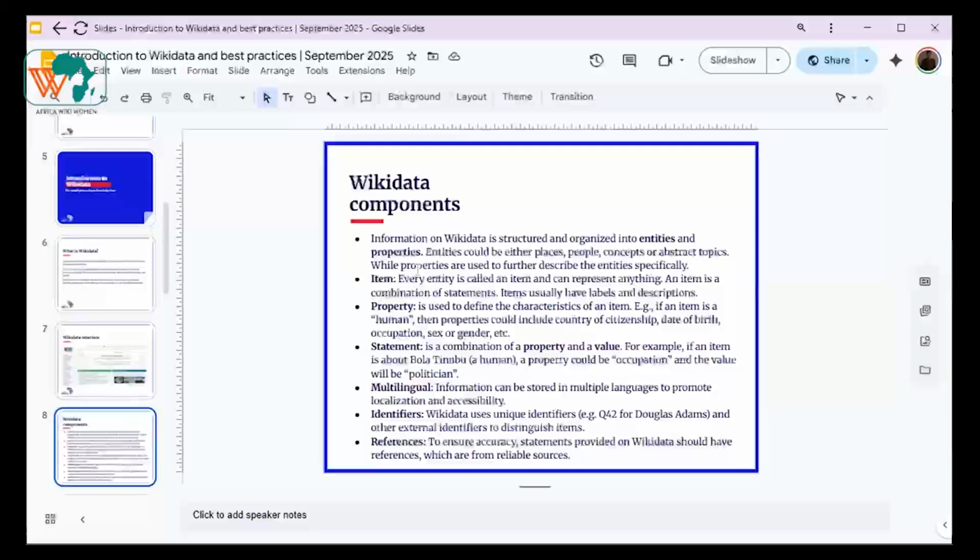So that's how it works. You'd have a property, and then you have a matching value for it. And so Wikidata is multilingual, can be stored in multiple languages to promote localization and accessibility. So if you don't speak English, maybe you speak French, Portuguese, Arabic, Uganda, whatever language you speak, Wikidata supports your language. You can add content in your own language aside from English.